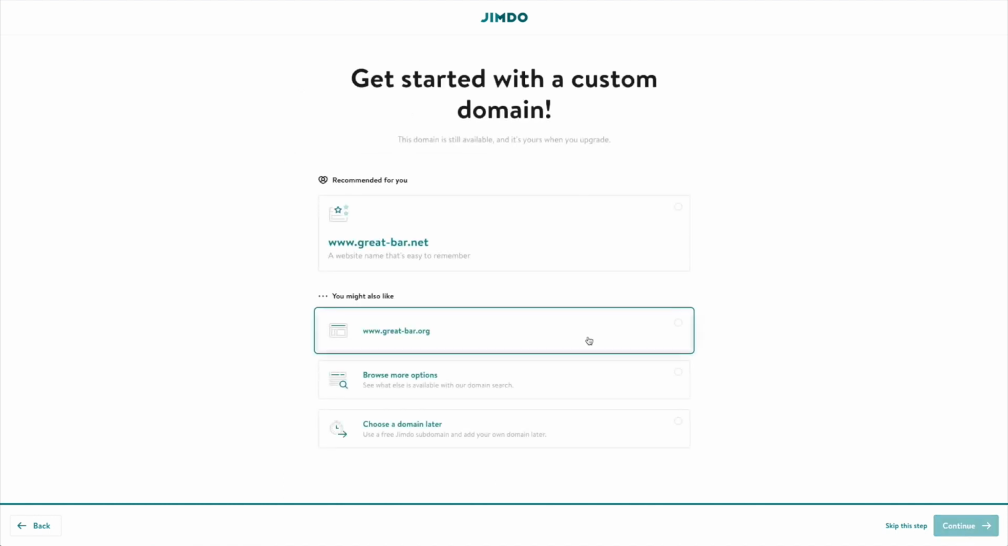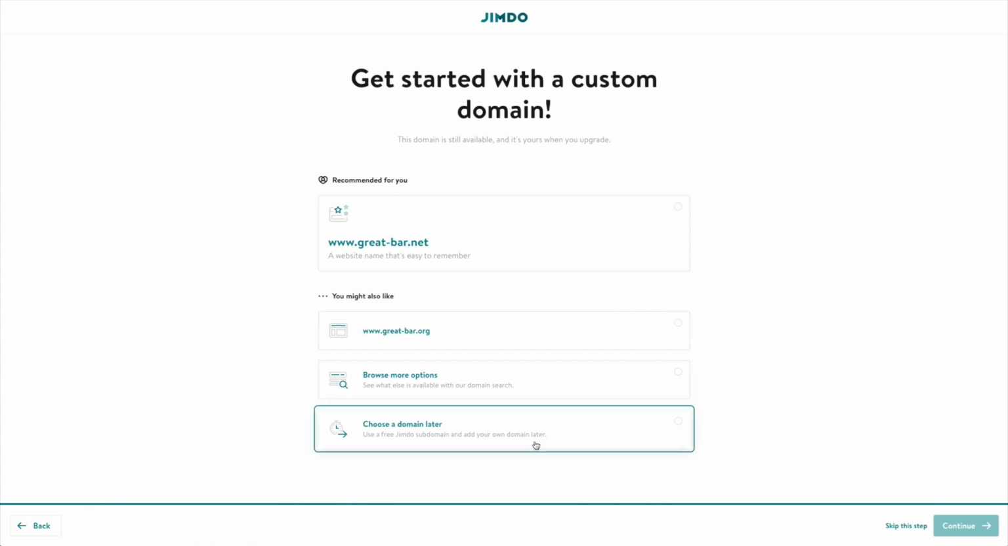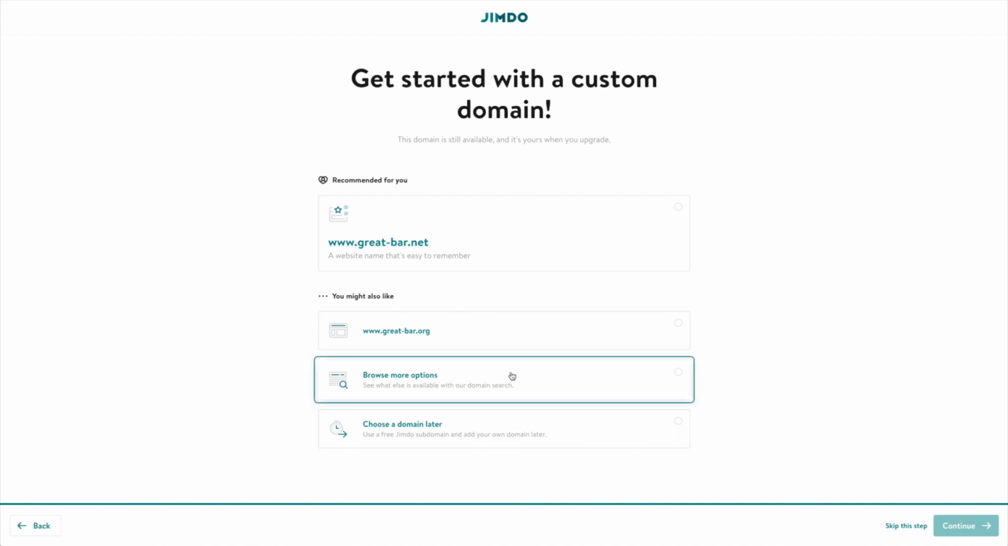Now, if you already have a domain name that you've registered with another registrar, you can connect that and have that linked to your Jimdo website. If you don't have a domain name yet for your website, you might consider doing a search and trying to find a good domain name, but it's not something you need to do now.